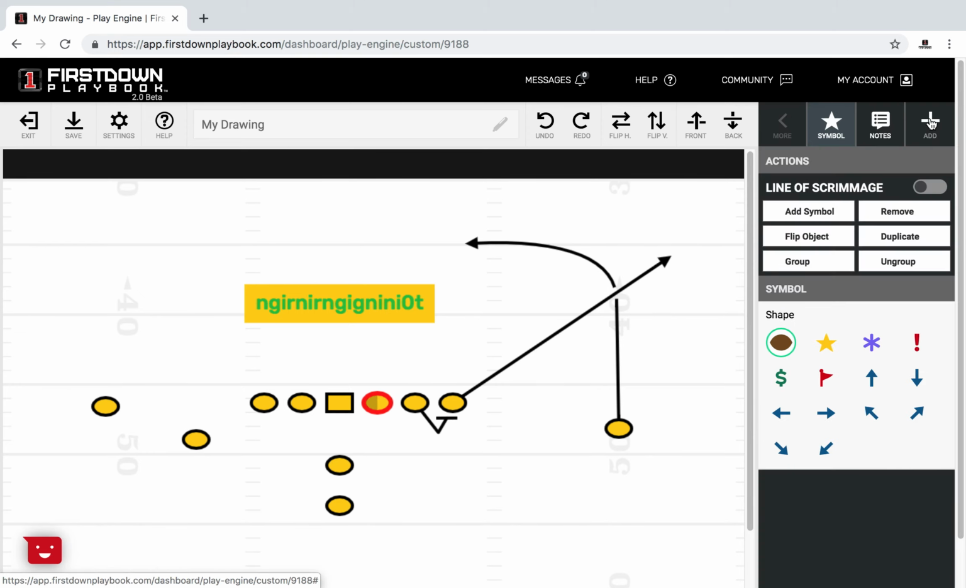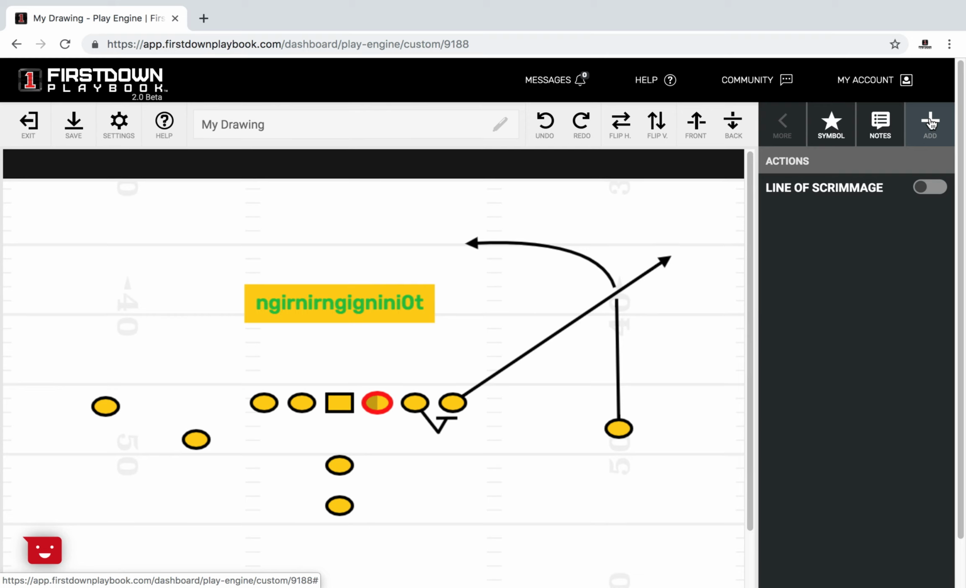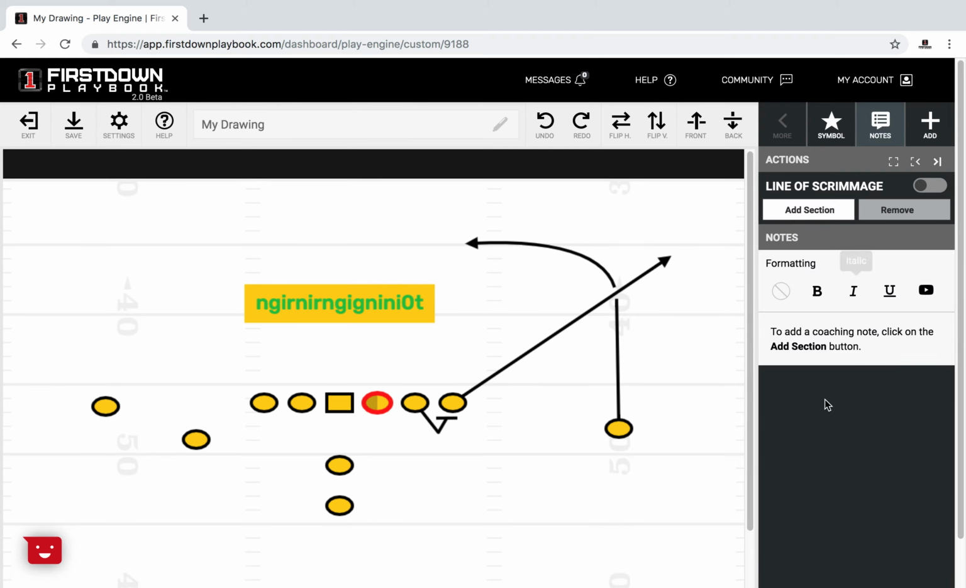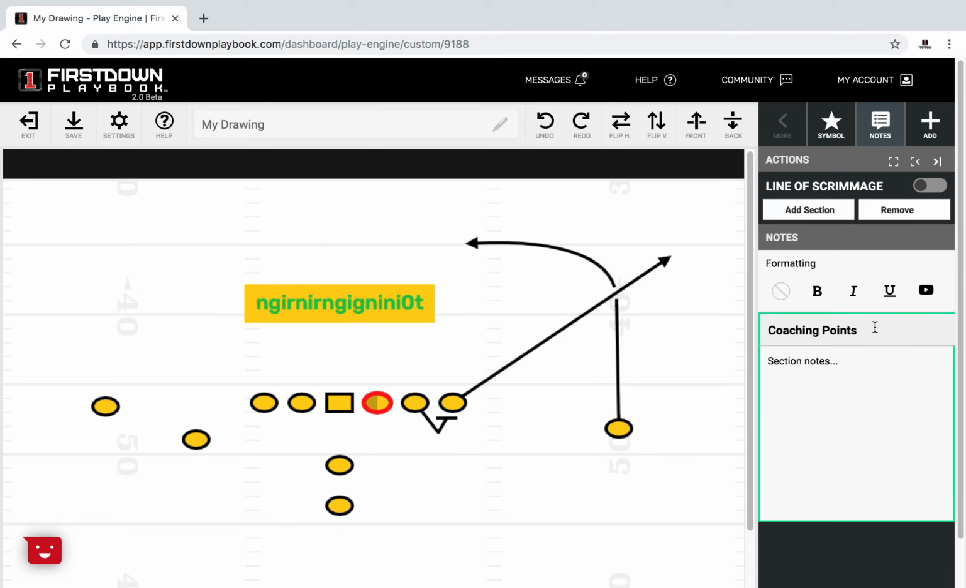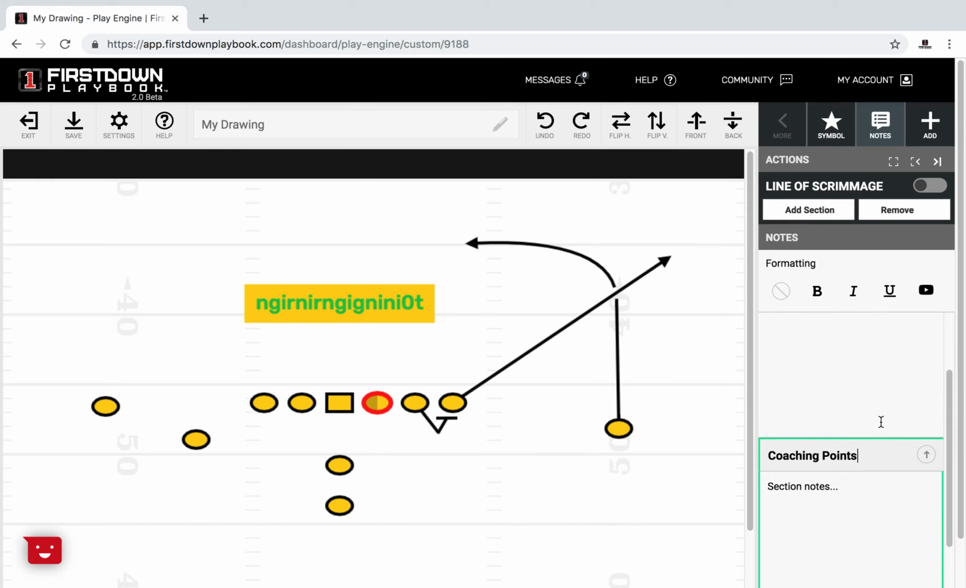Now, finally, you're going to notice that there are no coaching points with this play because we created it from scratch. So the way First Down Playbook allows you to come in and type your coaching points in is you would simply type in your player, start typing. Just going to type in some gibberish because we're not a great typist. And then you would add a section, add another section, put in your running back, start typing.